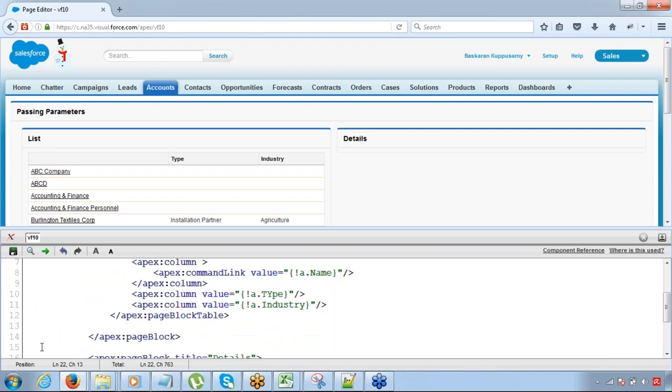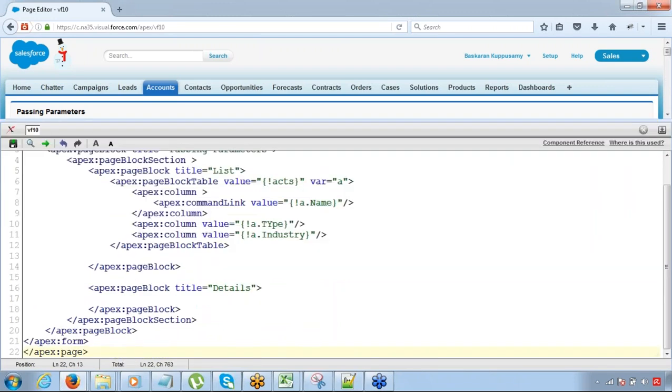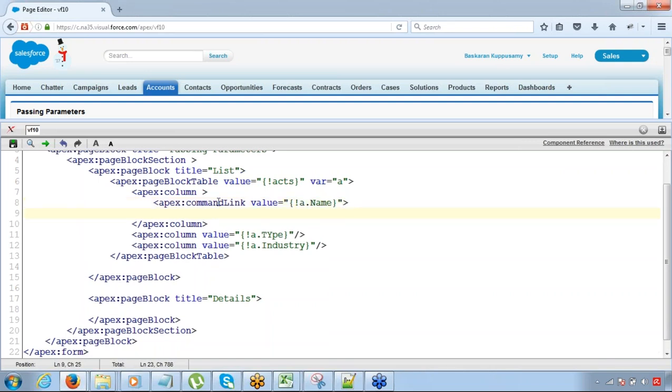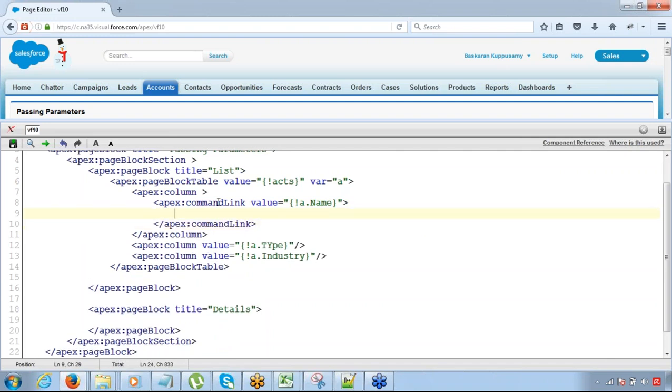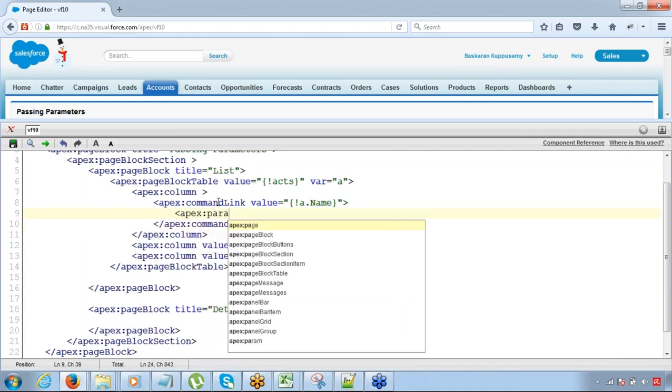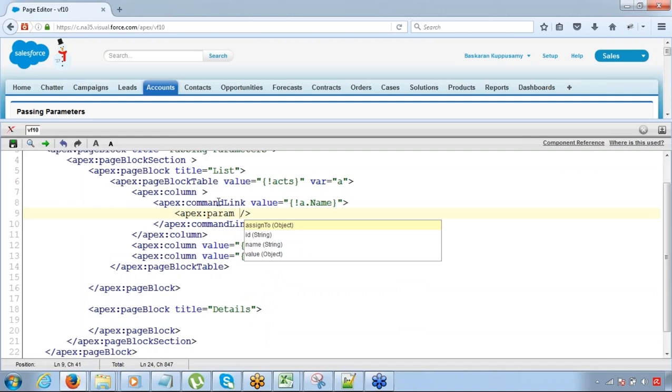First of all, I need to define a parameter here. So start of the command link, end of the command link. Inside this command link, I'll define a parameter, Apex param. There's a component called Apex param, which is used for defining a parameter. A parameter is like a small variable which can take a value. This Apex param we have defined is basically used for defining a parameter.